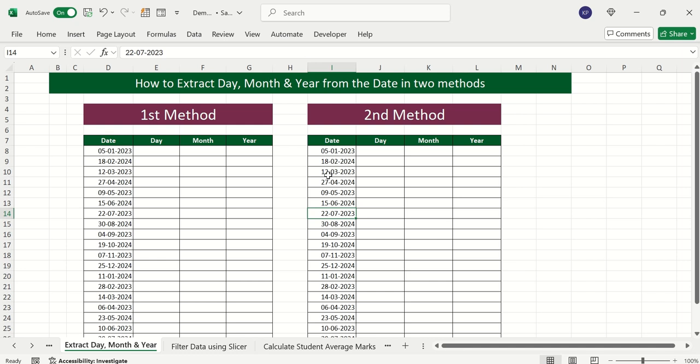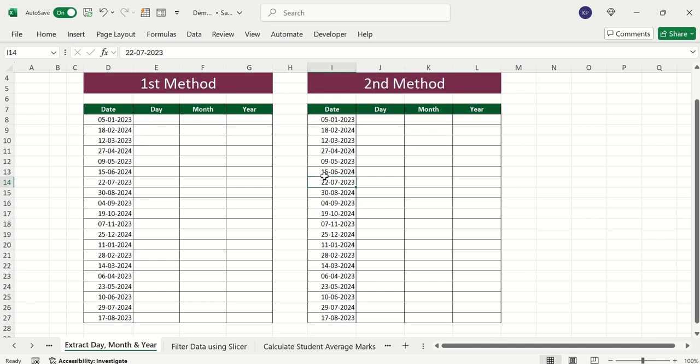to extract day, month, and year from the dates in two methods. Let's see. We'll go with the first method. We have dates here. I want to extract day, month, and year.